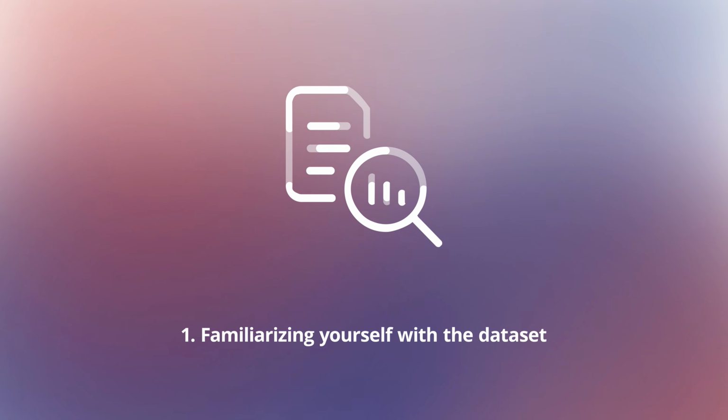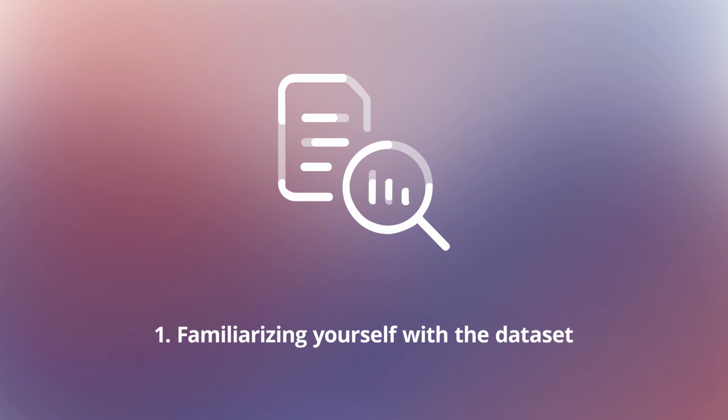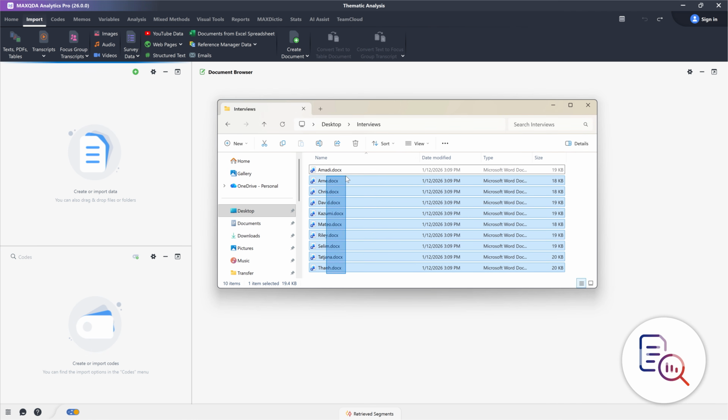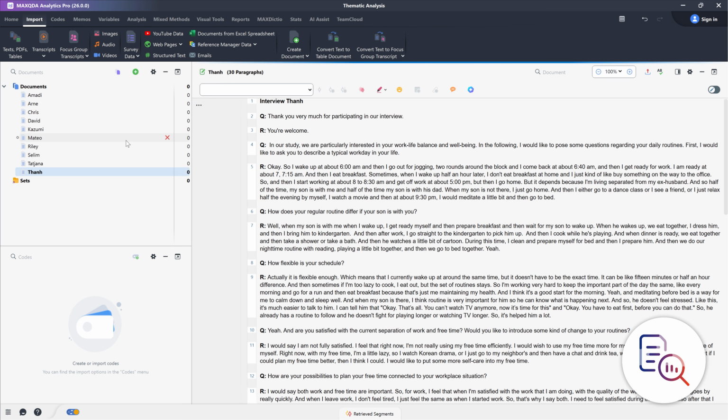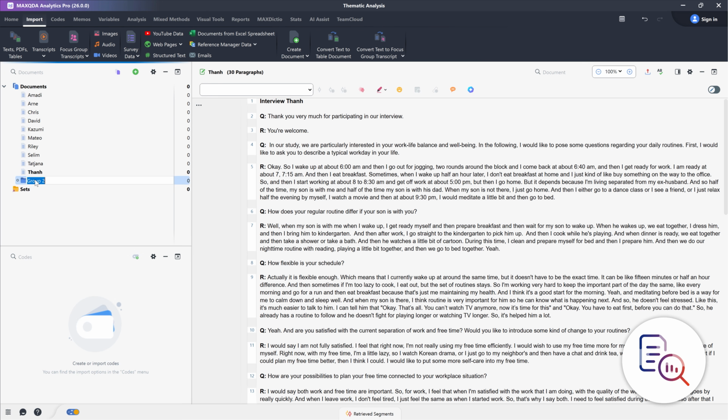Phase 1 of thematic analysis. Familiarizing yourself with the dataset. In order to familiarize ourselves with our data, we first import our documents into MAXQDA. The Documents window in MAXQDA serves as our project's central hub, where we import and organize all of our data, including interviews, social media comments, web pages, reports, and survey responses in one unified project.